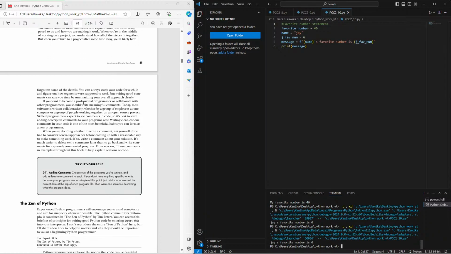If you want to become a professional programmer or collaborate with other programmers, you should write meaningful comments. Today, most software is written collaboratively, whether by a group of employees at a company or a group of people working together on an open source project. Skilled programmers expect to see comments in code, so it's best to start adding descriptive comments to your programs now. Writing clear, concise comments in your code is one of the most beneficial habits you can form as a new programmer.